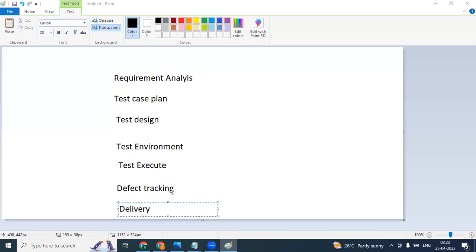So you can log the defects in Jira. Okay, so that is the overall testing life cycle. Clear? Testing life cycle is clear.